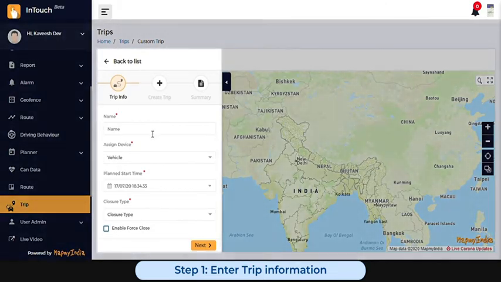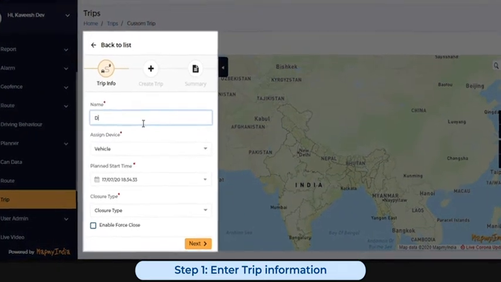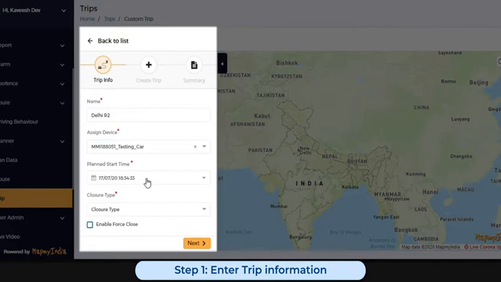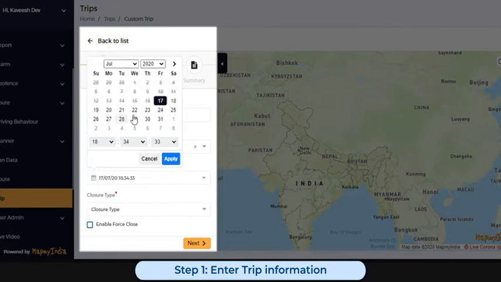Step 1. Enter trip information. Add a name for the trip. Select the device for which you want to assign this trip. Choose the date and time when you want to start the trip.